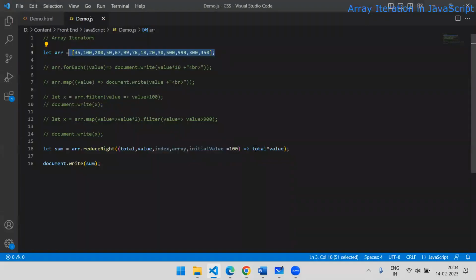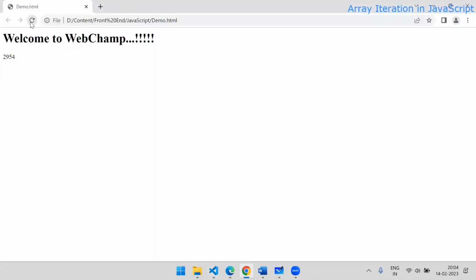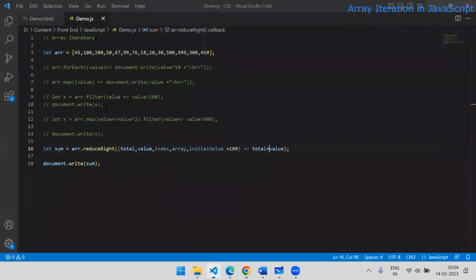Instead of this, I will add the value. It is better to use some value. So reduce and reduceRight methods are used to reduce the array into a single value, to produce a single value output based on some kind of operation. Both the methods are not going to change the original array. Instead of changing the original array, they return a new value.